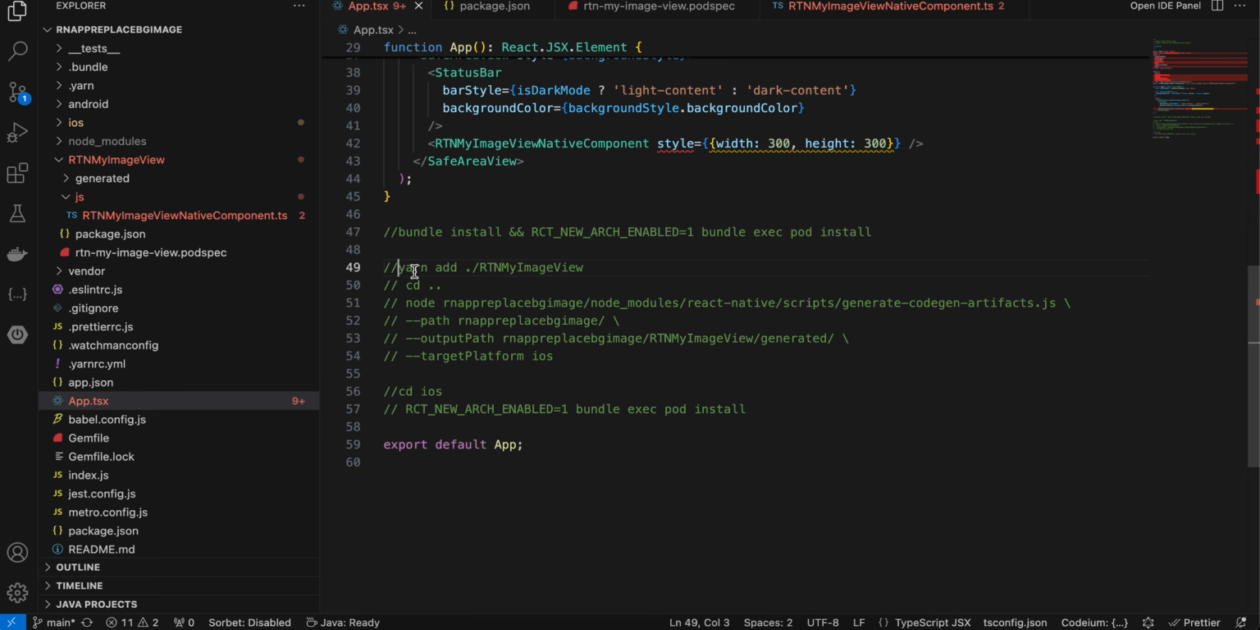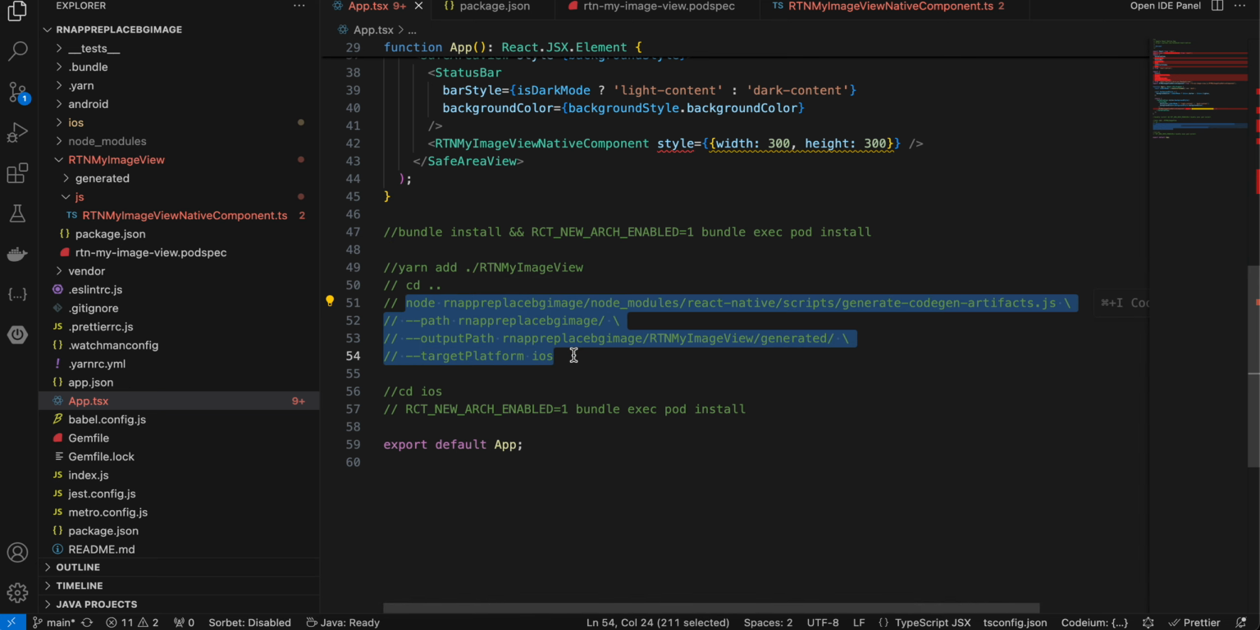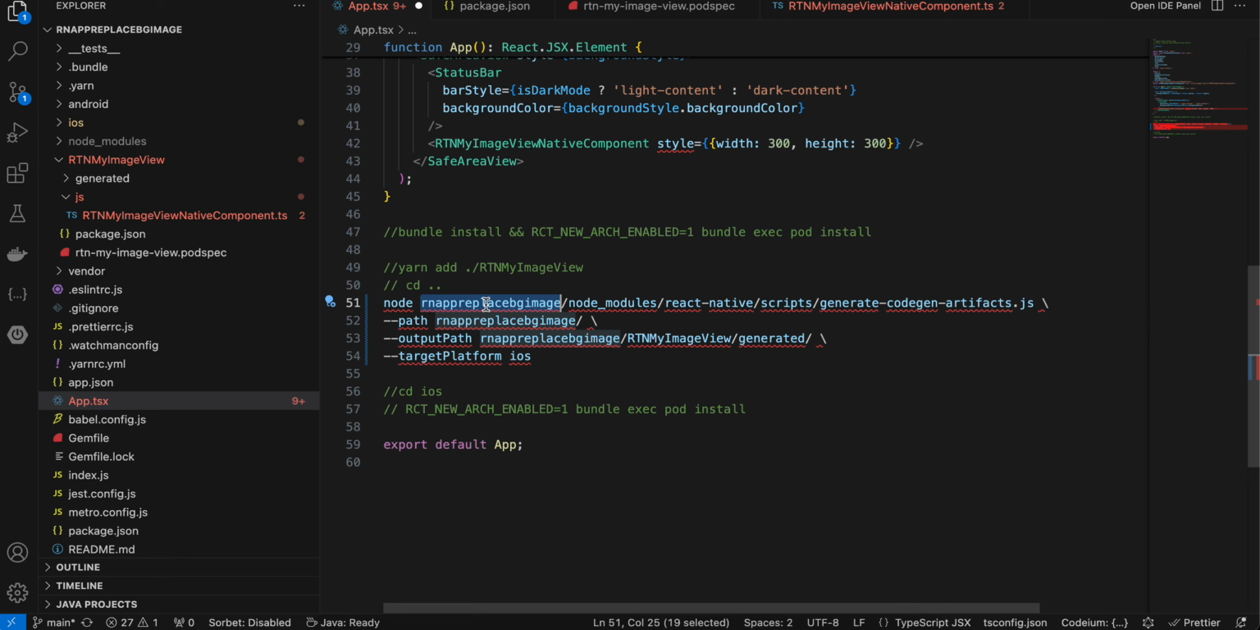In the meantime, you will have to open your terminal, cd to the root of your React Native project, and firstly run this particular command. Then you will have to do cd .., which will move you outside your React Native project. Then you will have to run this particular command, but here instead of rnapp replace bg image, you will have to write your own project name. So here you can see this is my project name. Change it over here as well as over here, and this is our folder name.